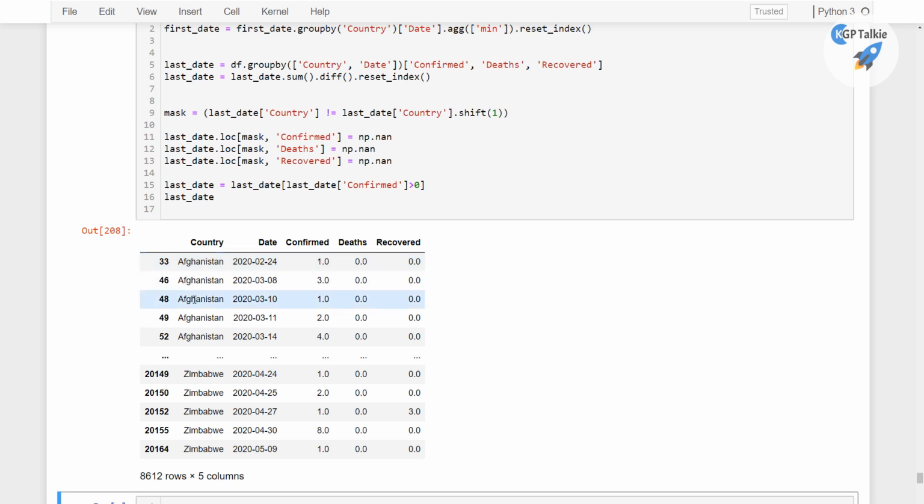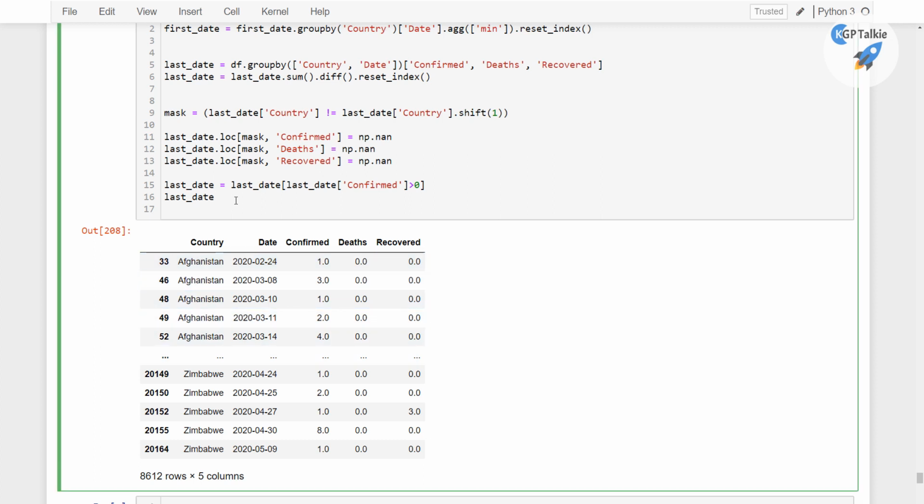All right, now we are going to do a group by. So let's go ahead and do a group by. Last date is equal to last date dot group by, and then with this you have their country, and then there is date dot aggregated values, and then you have their max. All right, and then you have their reset underscore index.